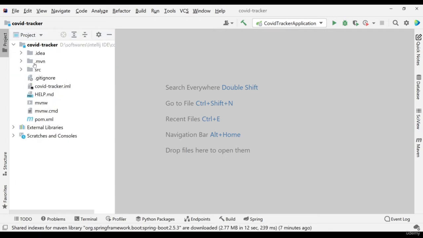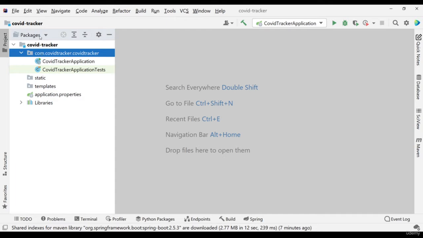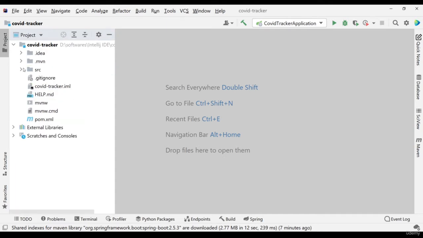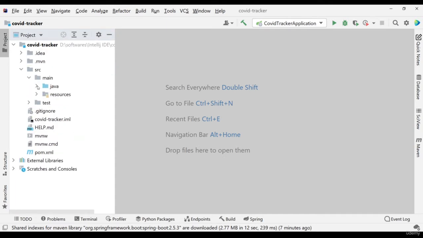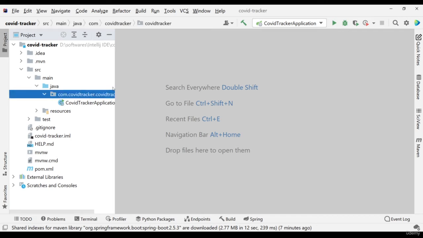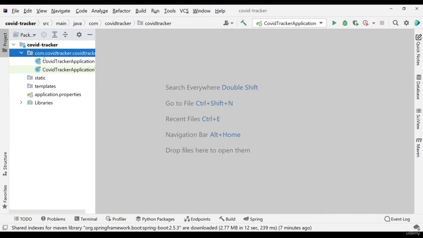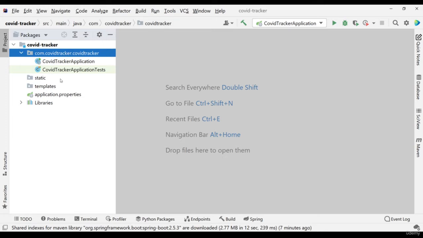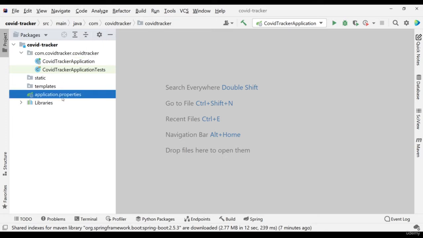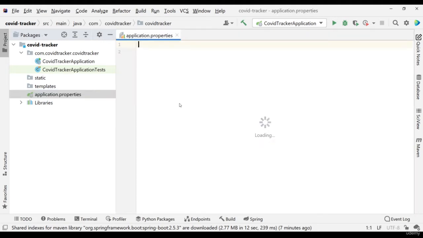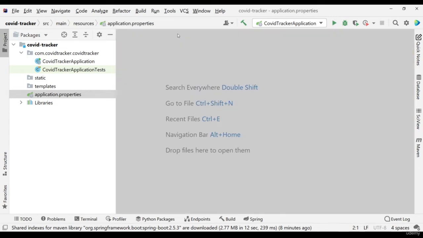You can change the views here, packages also you can check, or you can say project structure also. So in src main in Java, this is my package basically. I don't want to go further, so I can switch to the package view, and inside the package view I can see the packages also. This is application properties, which is basically the application things here. As you can see, this is the application properties file.